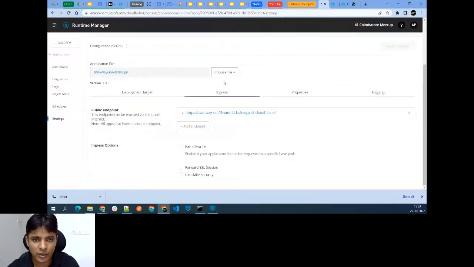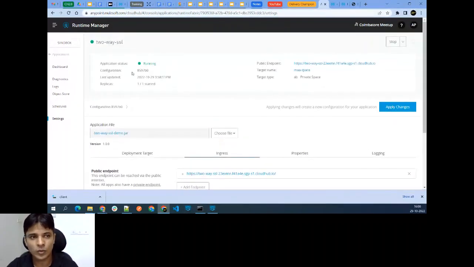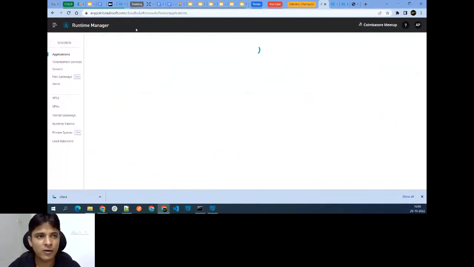The last option I want to show you, I can't show the demo on this, forward SSL session. This is for two-way SSL. If you want to send the client certificate also with your request, then this is the option, forward SSL session. Last mile security is to get the server certificate. If you want to send the client certificate to your Mule app, then this is the checkbox. This checkbox is for getting the server certificate, this checkbox to send the client certificate, this checkbox to override the path, and these options to add the public URLs. Okay, so that's all from a demo point of view.